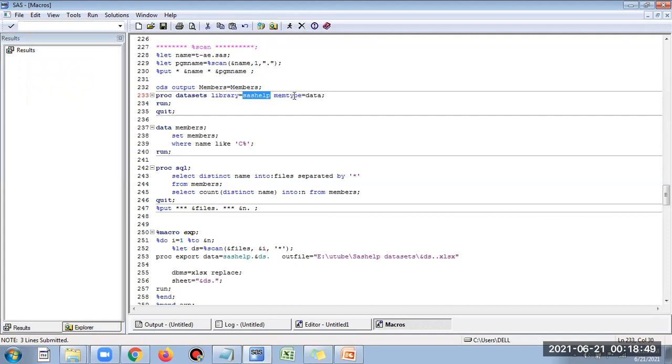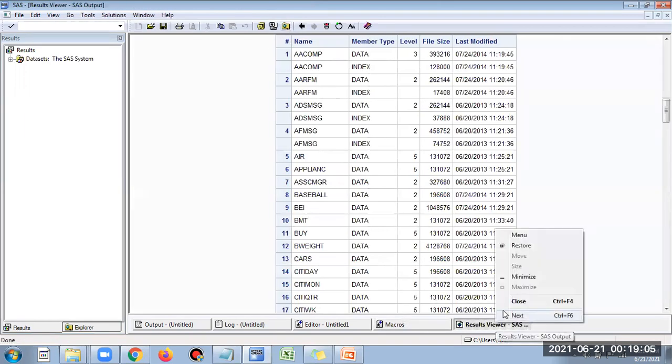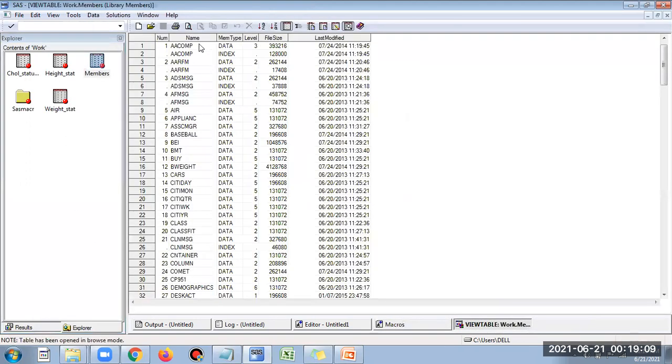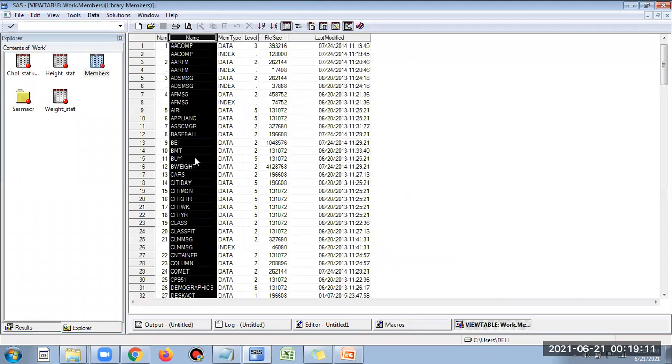For that, I'm writing memtype equal to data, and I'm going to output the names of all the datasets in the members dataset. It's a new dataset I'm creating. Let's open members. So you can see the name column contains all the dataset names in the SASHELP library.